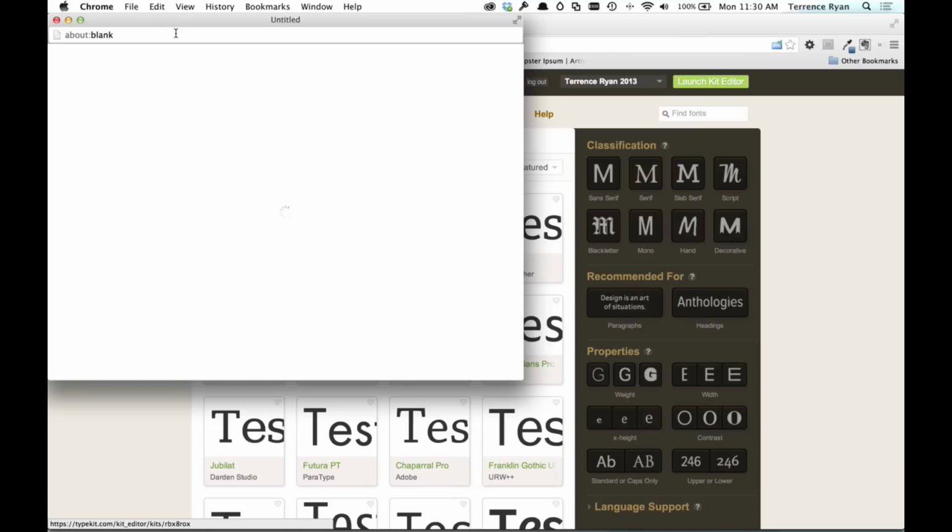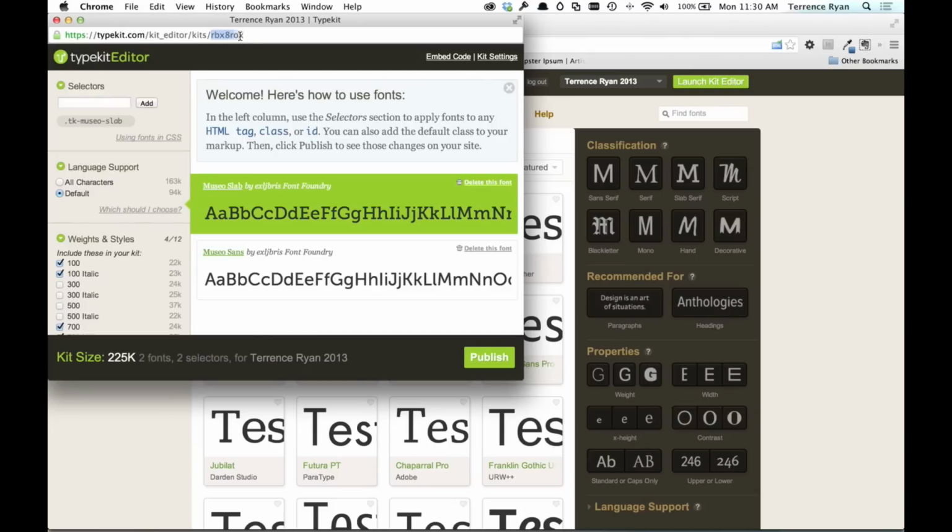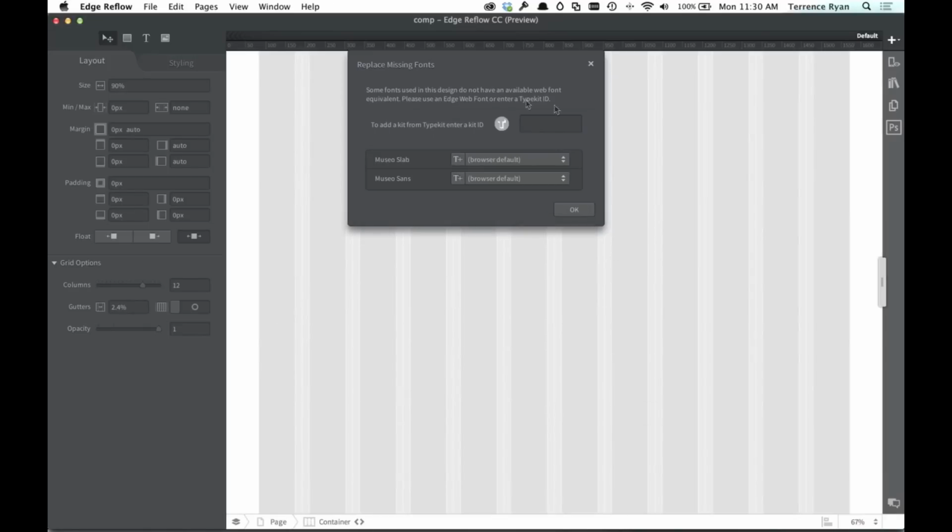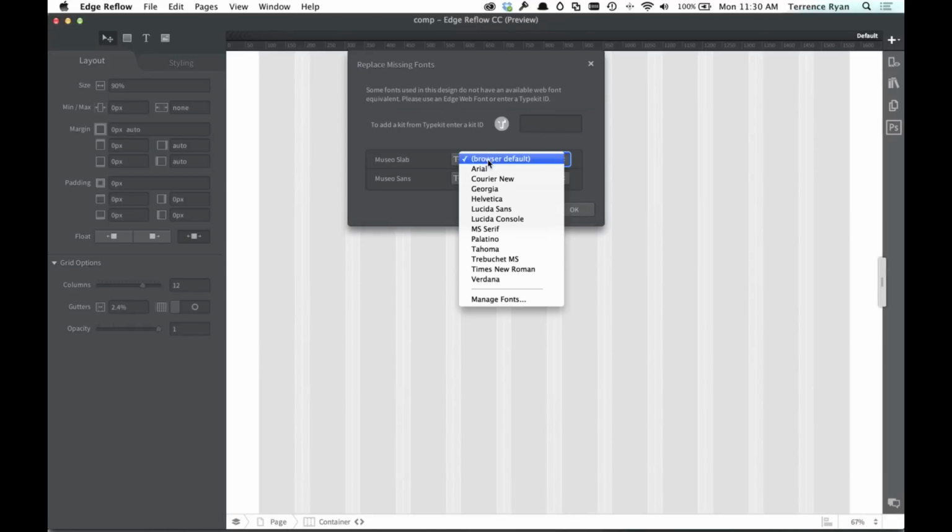And when Launch Kit Editor launches, see it loads, and then back here at the back, there's this little code, so it's kit editor kits, and then this last bit of code. This is actually the code it's looking for. So if I go back to Reflow, it says add a kit from Typekit. So you notice if I look in here, basically it's saying what do I want to replace Museo Slab with.